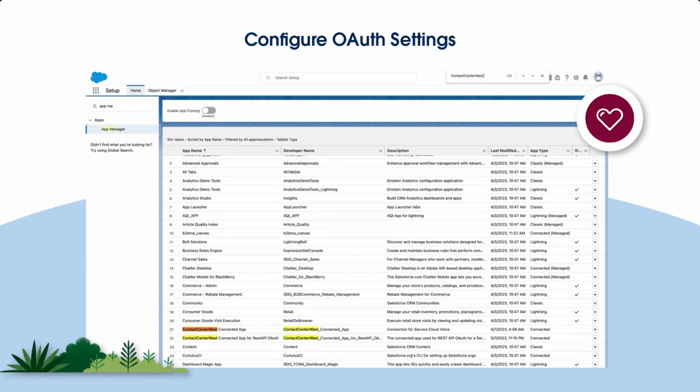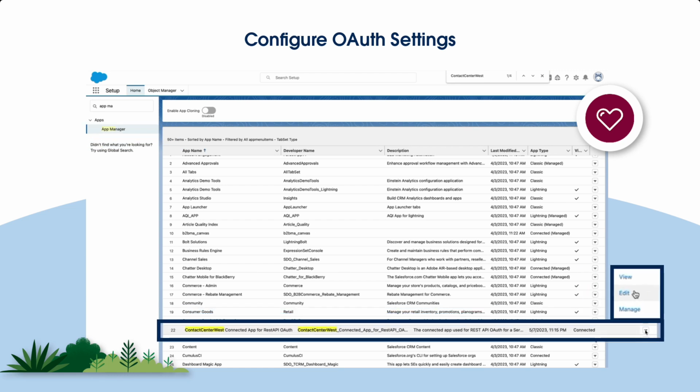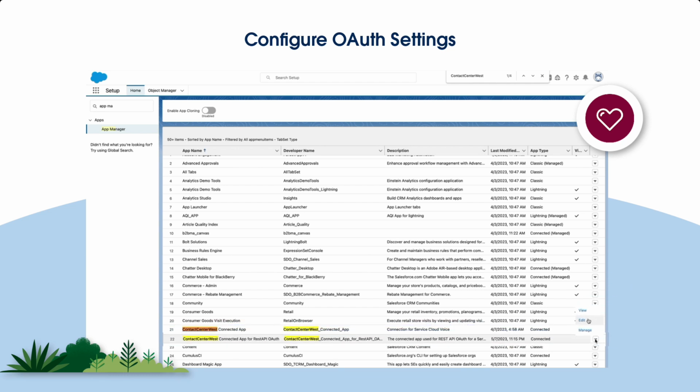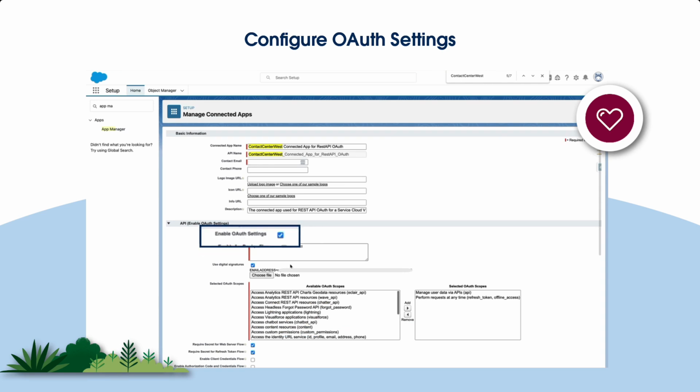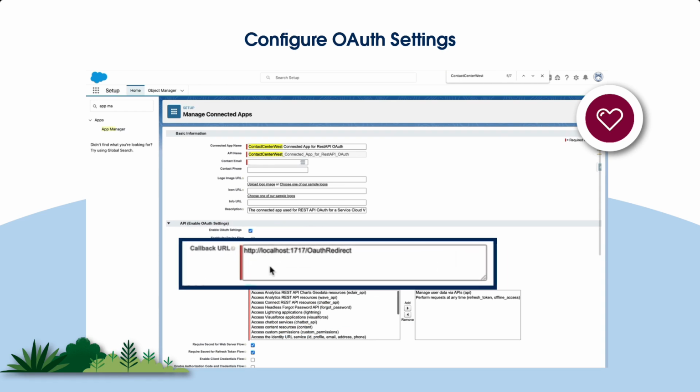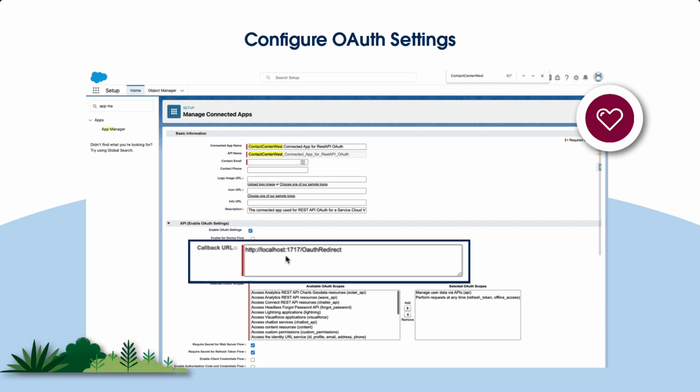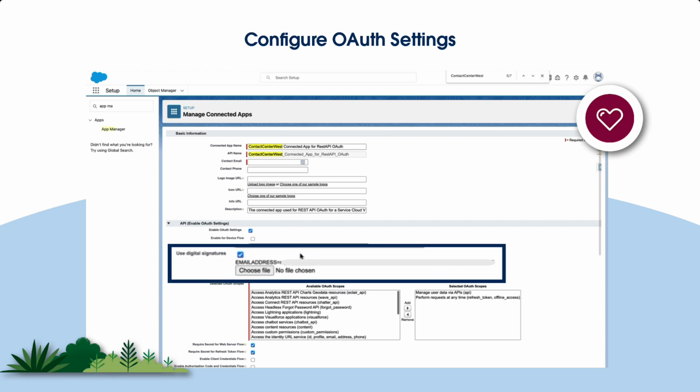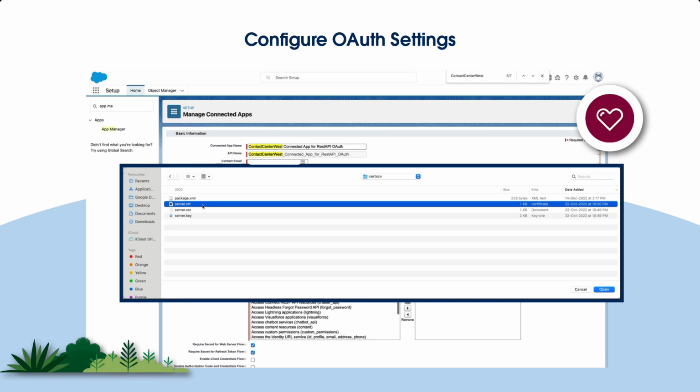From Setup, enter Apps in the Quick Find box and select App Manager. Click Edit in the drop-down menu of your connected app. You can find this by searching your contact center name followed by Connected App for REST API. For example, Contact Center West Connected App for REST API OAuth. Click Enable OAuth Settings. For the callback URL, enter http://localhost:1717/OAuth/redirect. Select Use Digital Signatures and upload your self-signed certificate file.